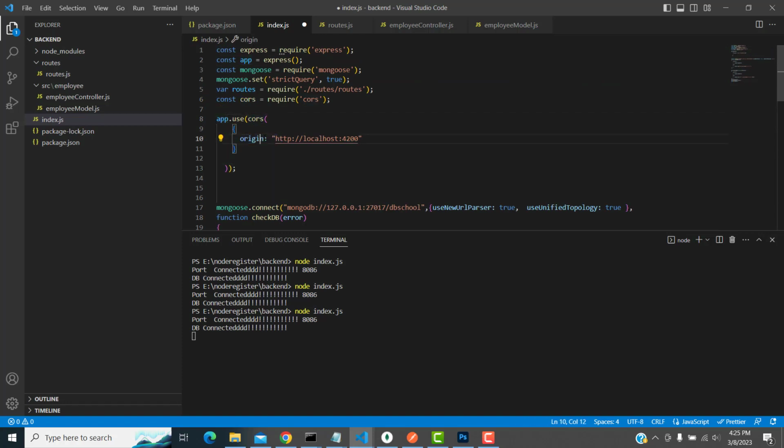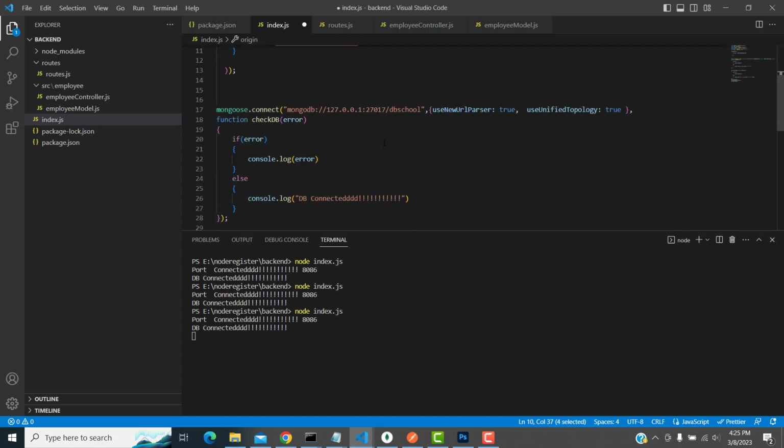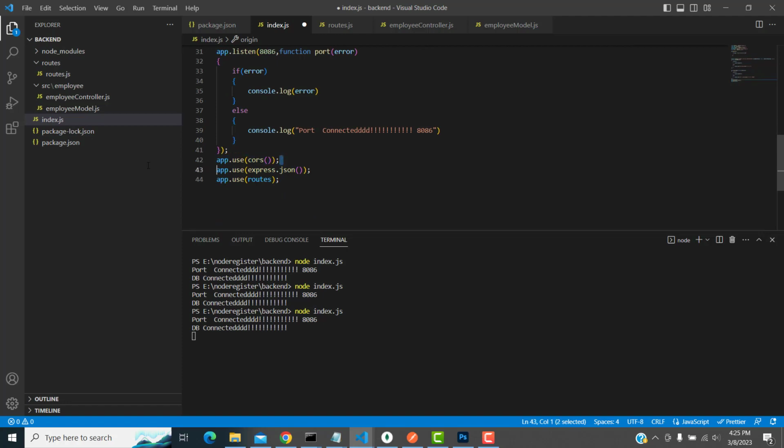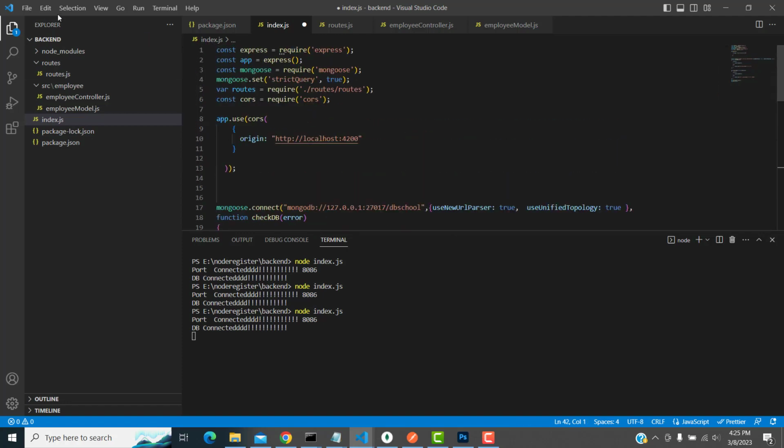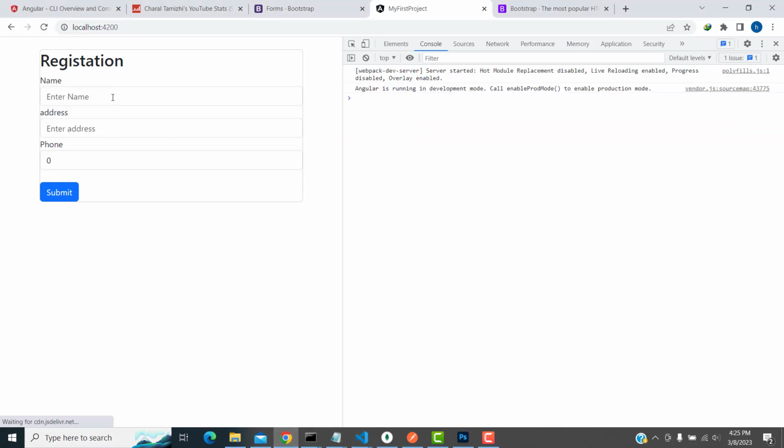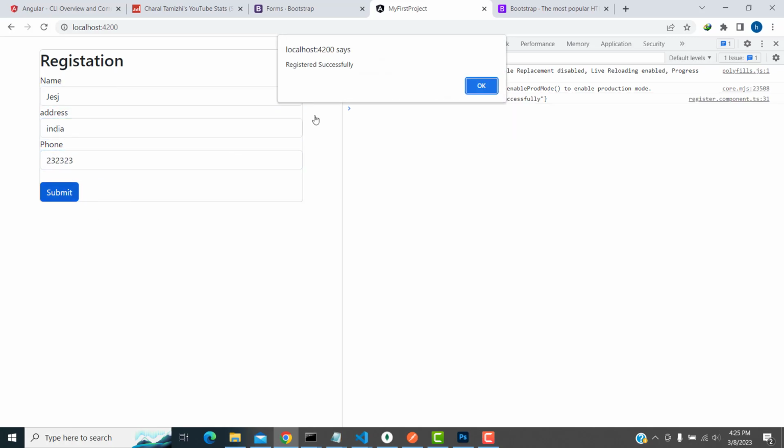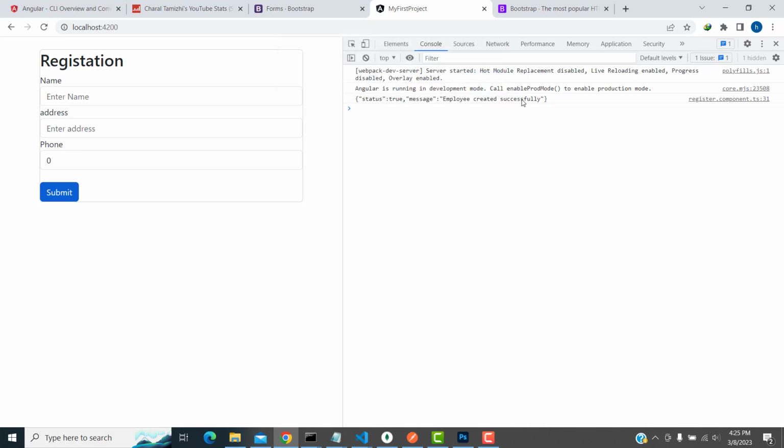You use app.use(cors) and put the origin inside. This is the URL, the port of your Angular app. Before, we used it without this, and that's why it errored. Right now let's save all, press Control C, and run the project again. Now let's test that. Joseph, India, phone number, submit. Here the registration is successful, and we are able to get this message as well.